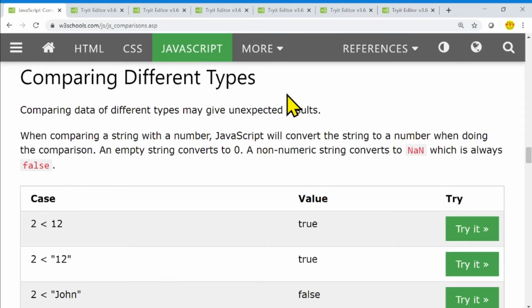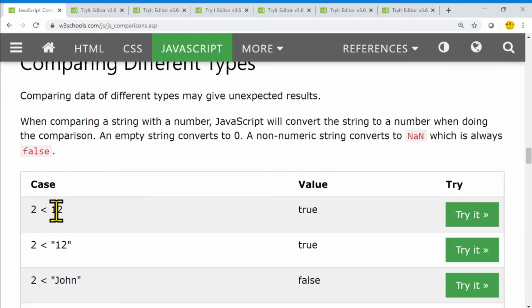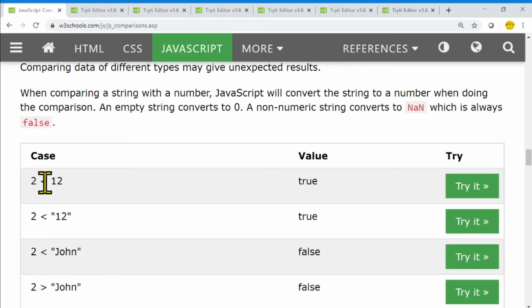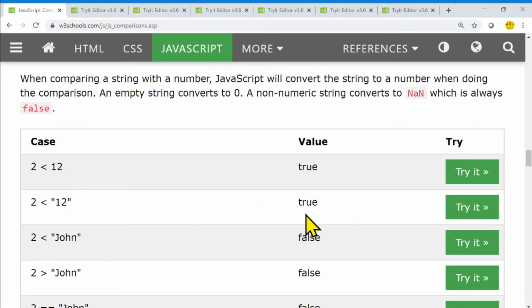Okay, comparing different types. Comparing data of different types may give unexpected results. Here in this case, this one is correct, right? The pure numeric number 12 is bigger than, larger than, greater than that. And this one is string 12, and this one is number 12. This one is converting the string to the pure numeric number. Thus this may be true.